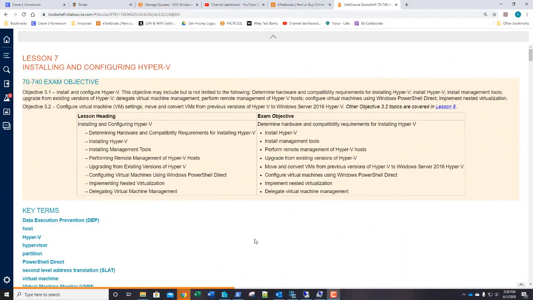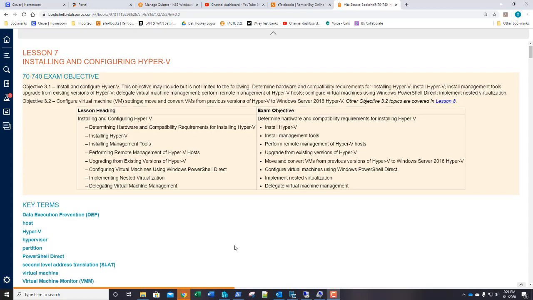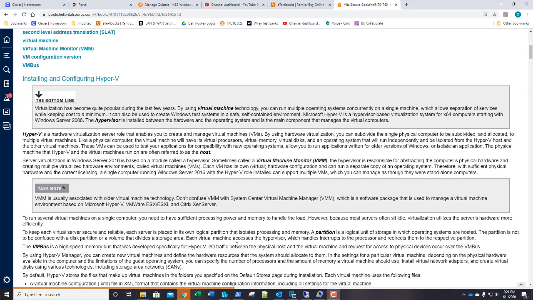70-740 Lesson 7, Installing and Configuring Hyper-V. This will be the first of our lessons where we discuss Hyper-V and the virtualization tools that we can use to control it. We're going to be looking at how we go about installing and configuring Hyper-V, and some other concepts such as what the VM bus is, a virtual machine monitor, and PowerShell Direct.